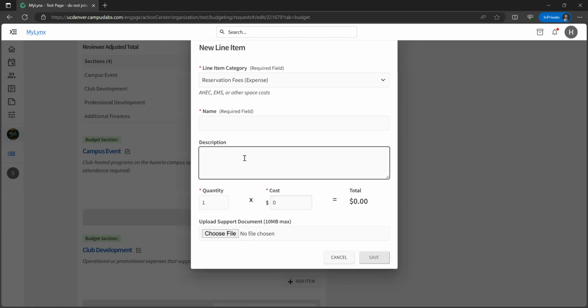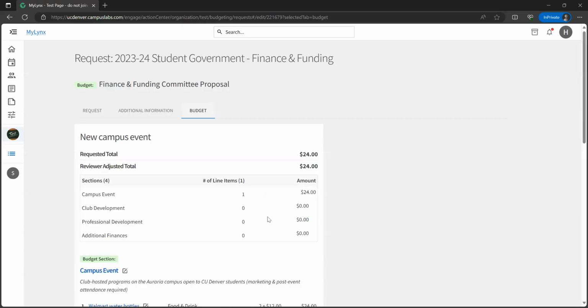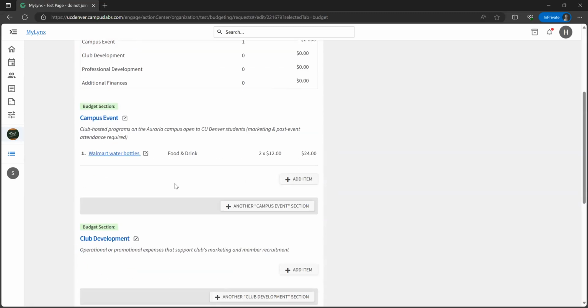Here, a link if you have any links there, and imagine I'm ordering food and drink. So just put in Walmart water bottles, a link for the water bottles. So it's easier for our procurement coordinator to just click on the link, go onto the site and get stuff for you guys. Let's say I want like 2 crates of water bottles worth $12 each. So that'd be $24. And you can just click save there. It'll show up right here on campus events.